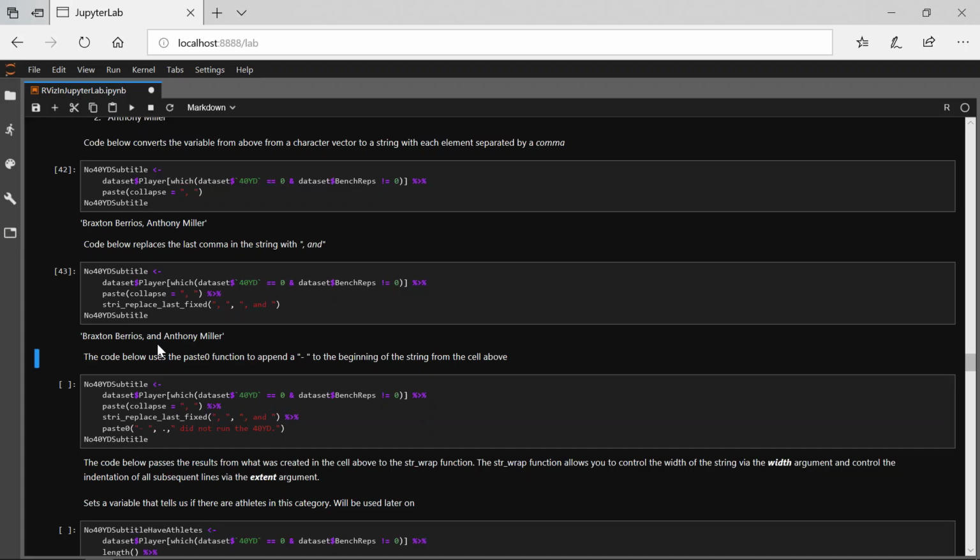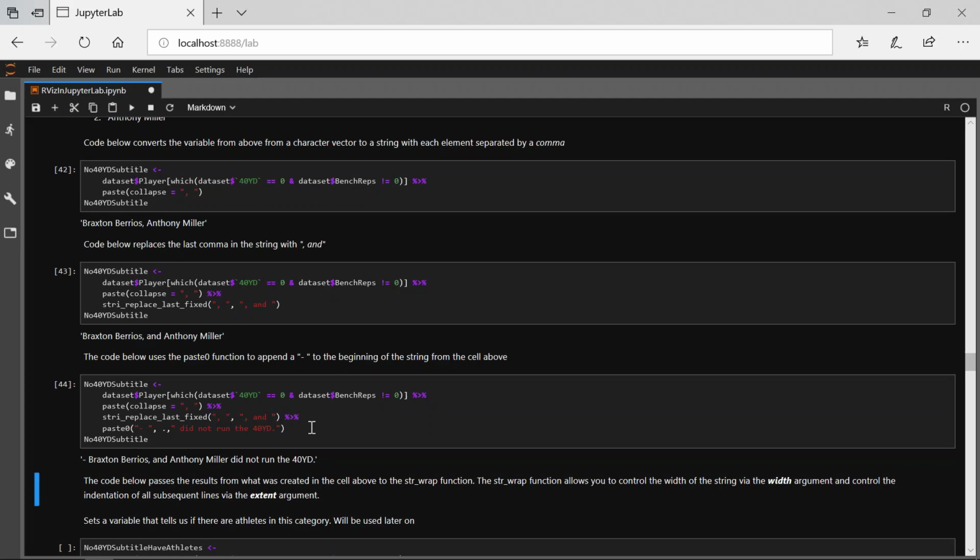And you can see the amount of code that will be required to do that would be minimum. And then to further build out the string, what we want to do is add what information we want to share about those athletes. Here we are able to do so with this line of code right here using the paste0 function, which pastes the string "did not run the 40-yard dash." So now we have that subtitle built out.